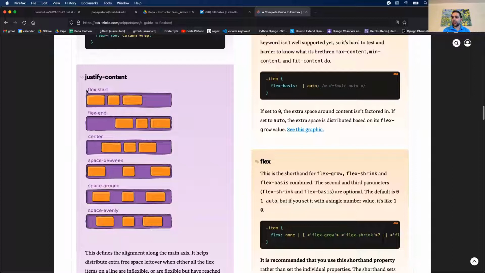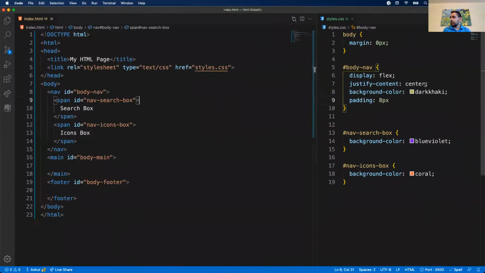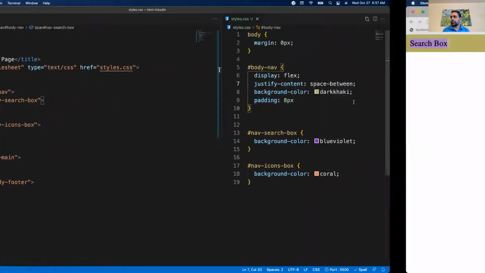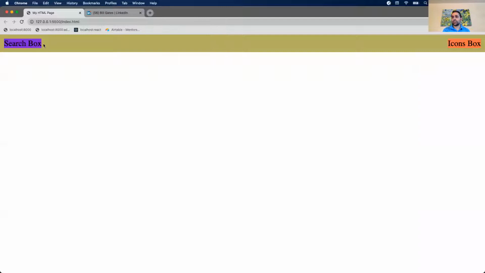So we have justify content and we picked center, but we might want to do something like space between. Space between is going to put your boxes on the very left and very right, and then add any extra space in between. So maybe space between might accomplish this. Let's try that. So if I go here, add space between. Does that change anything for us? Okay, notice that the search box got pushed all the way to the left, the icons box to the very right. That is looking like what we want, but they're a little too far.